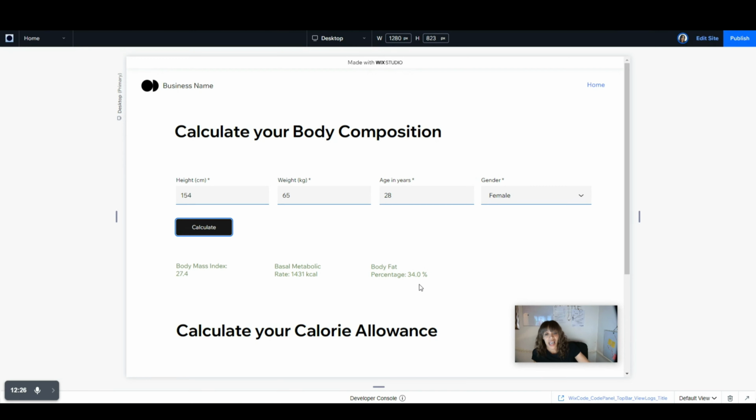So there you have it. You can add that and get a little interaction going on with your visitors.